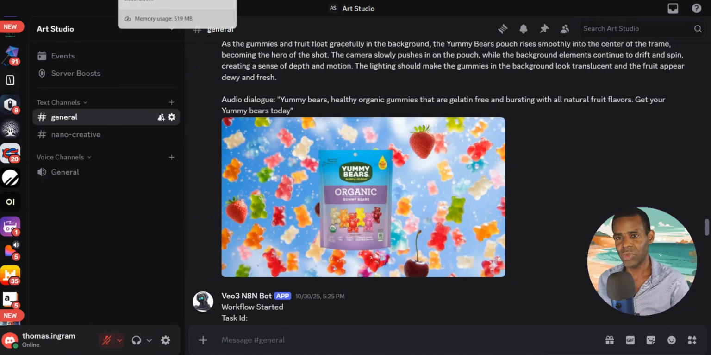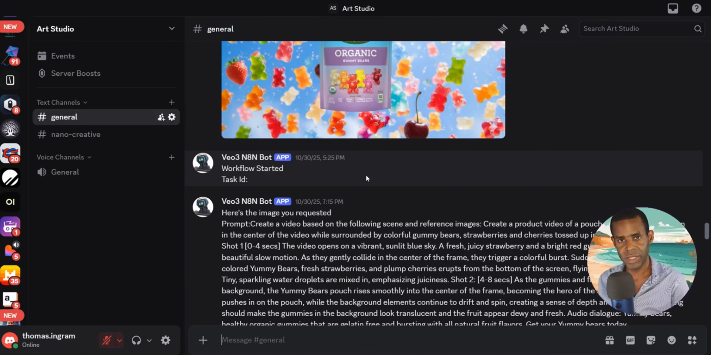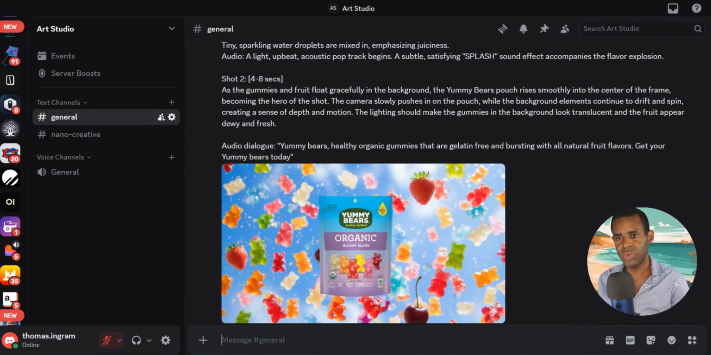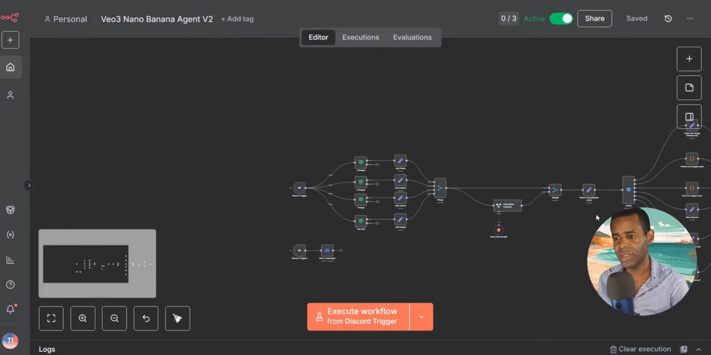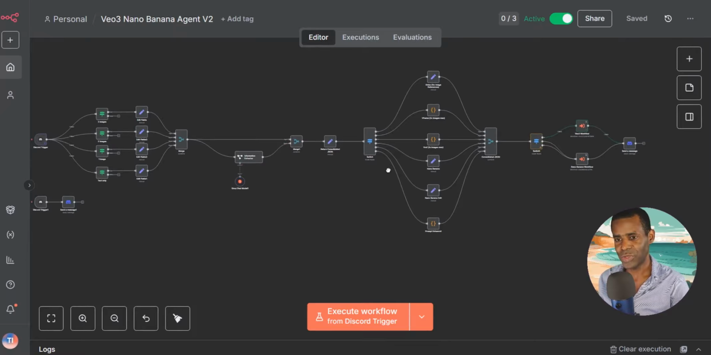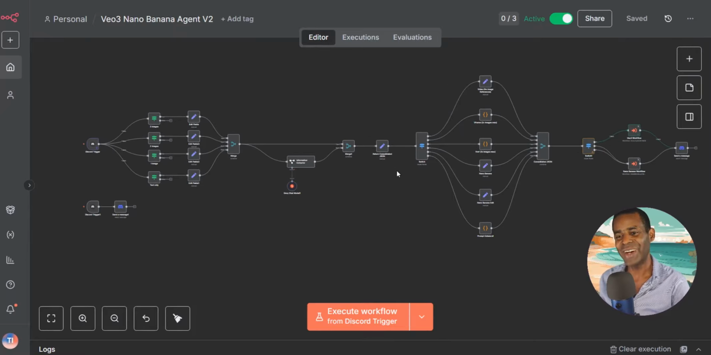You can do UGC-style ads for your campaigns. And so what we're going to do is show you the results from some of our tests. And we're also going to walk you through the automation that we built that looks like a very futuristic space weapon. And we're going to show you how it works and how you can actually use something like this for yourself.